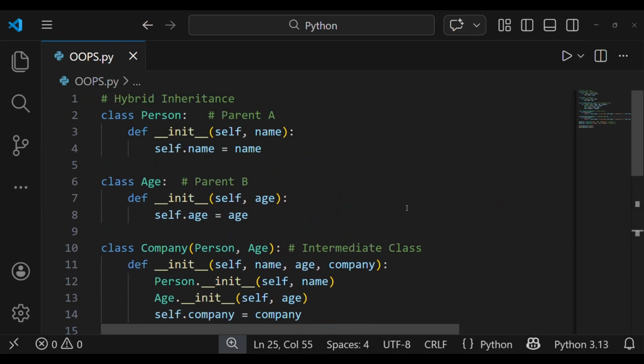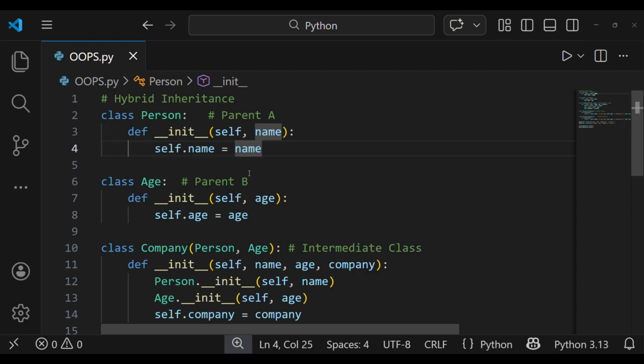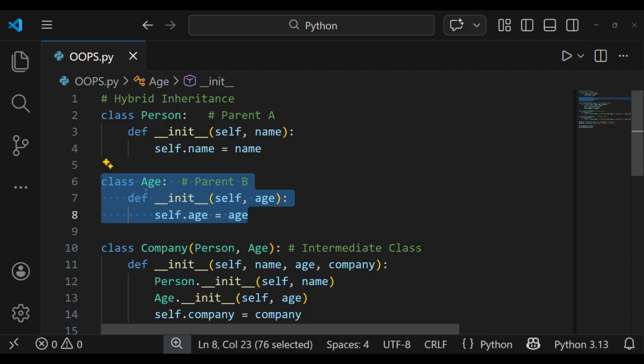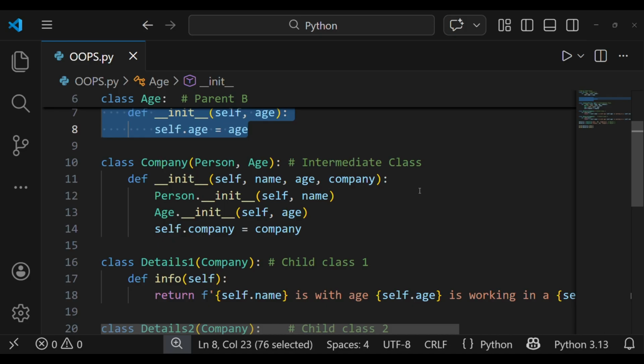I can also explain again if you want. This is a parent class I declared here, which is parent A, and this parent class initializes the attribute that is name. Then we come to class age. This is parent B, and we are initializing the age attribute here. And then this is an intermediate class. I already explained what an intermediate class is. Here we are going to initialize the name of the company. So it will be initialized here.